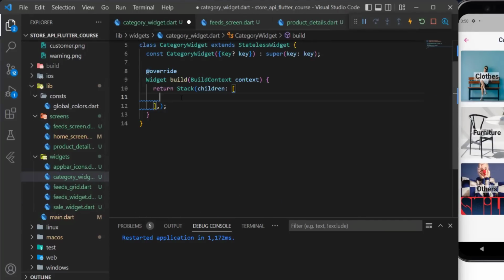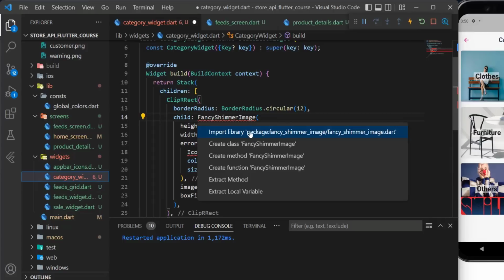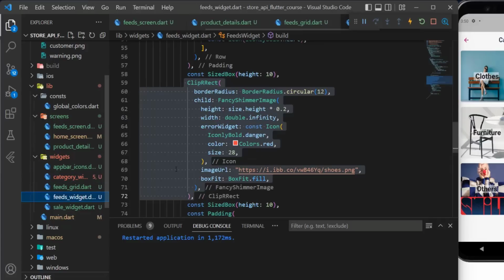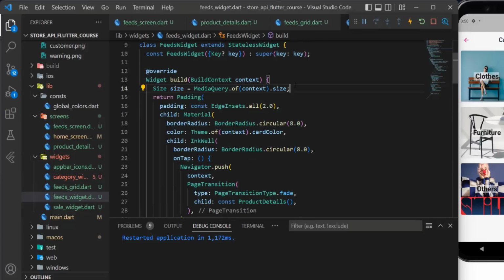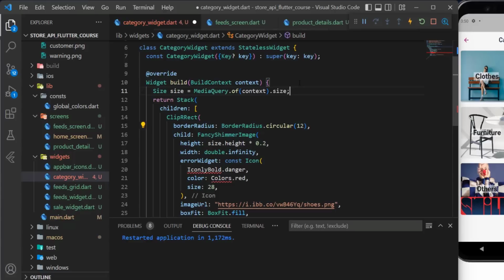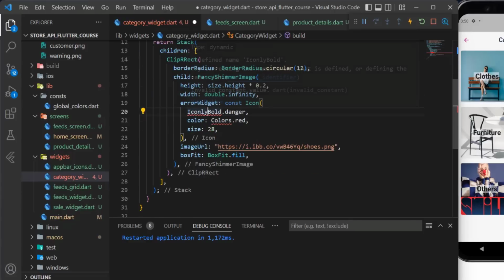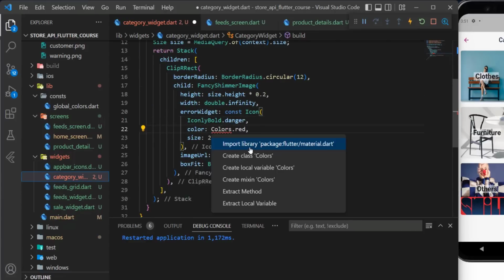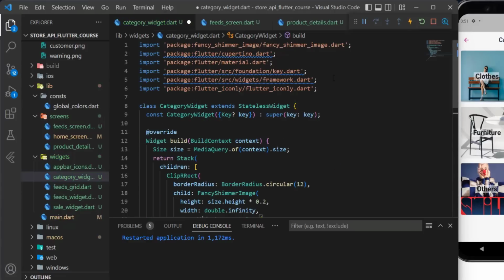So let's go back and paste it here. Of course, we need to import the packages. We need to define the size. So let's go back here, copy it from here, and come back and paste the size here. We need to import the iconly package, the material package, and then we need to remove this.